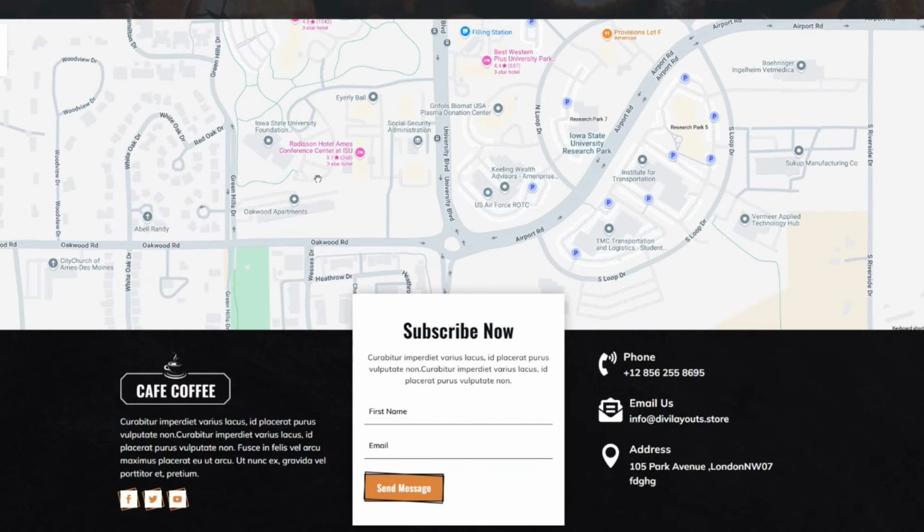We conclude with the Footer, featuring an integrated Google Maps section alongside key contact information, phone number, email address, and location, making it easy for customers to reach or visit you.